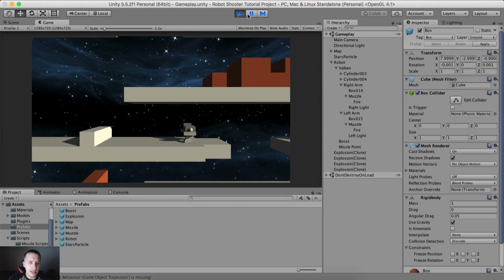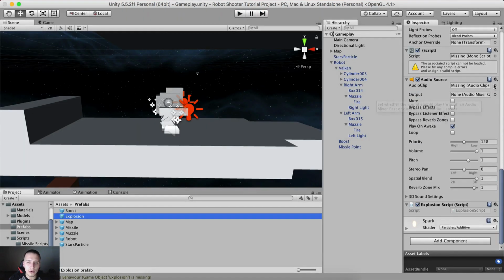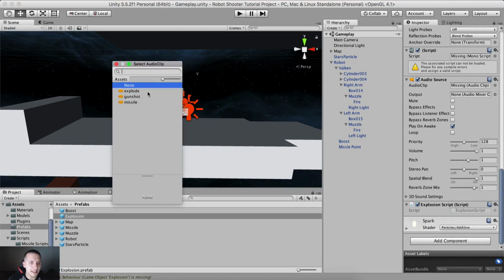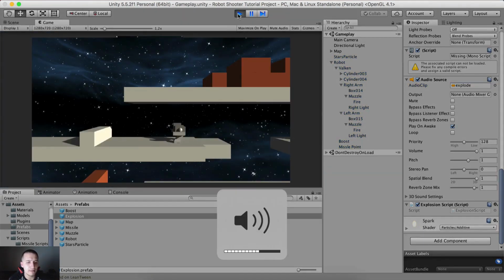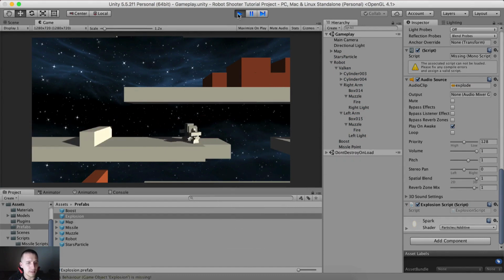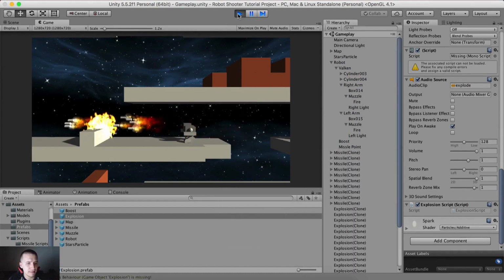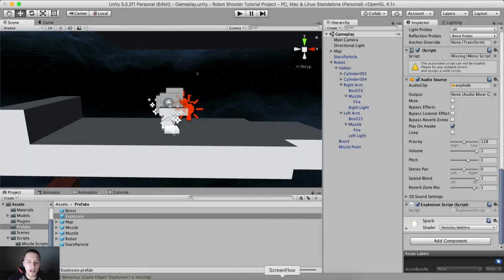Of course, we need to also take our explosion here, and it needs to have an audio source, and I need to attach on it the explode. So this explode needs to be attached so that we hear the explosion. Again, let me pump up the volume. Did you hear the explosion? And voila, this is the explosion effect.